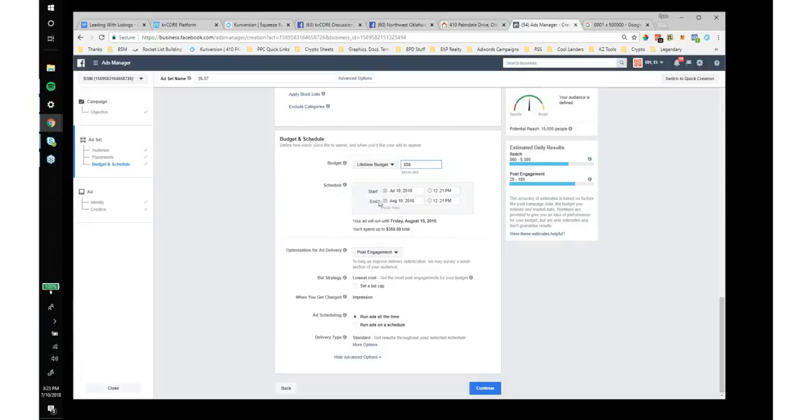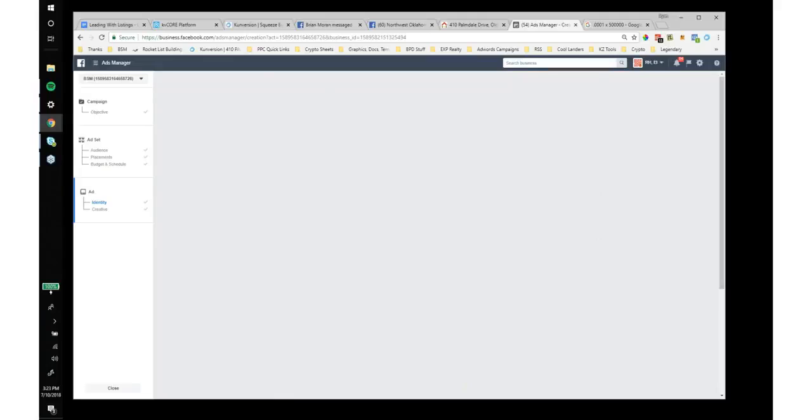So lifetime budget, $50. My start date is today. I got to choose my end date for a week from today, which will be the 17th. And now we are good to go. I kind of skipped that part in the beginning.